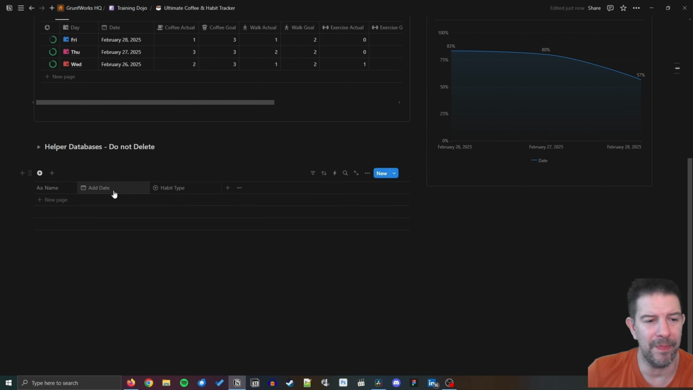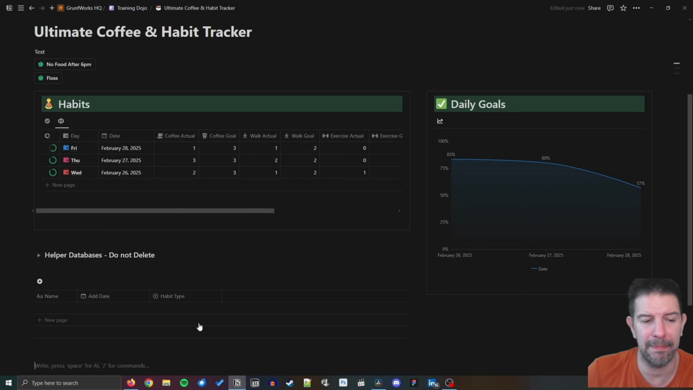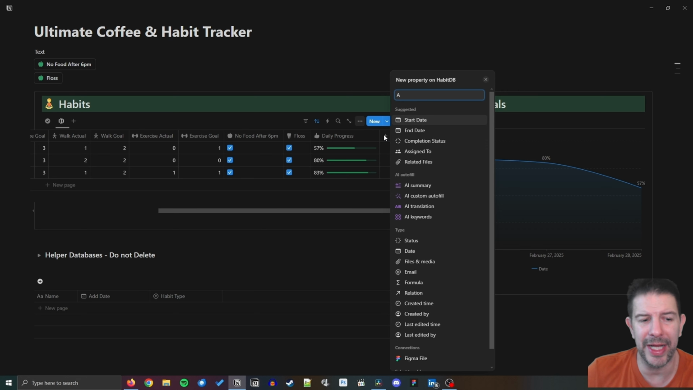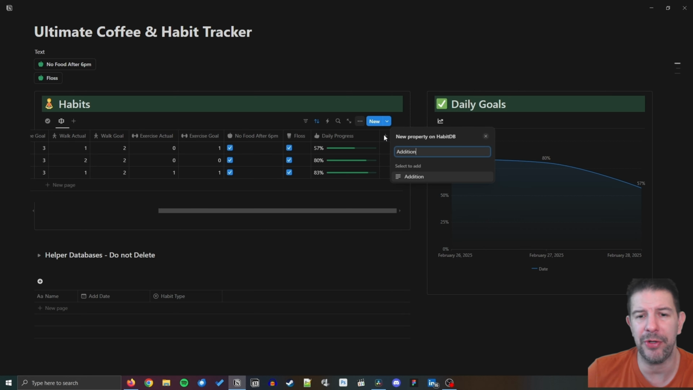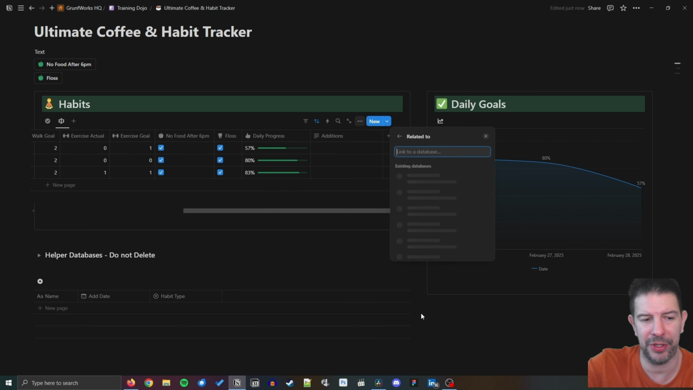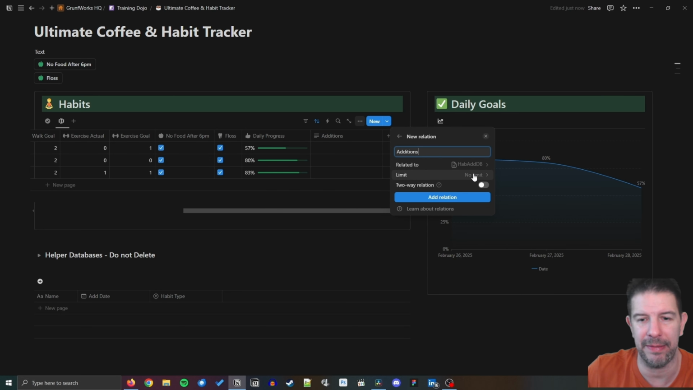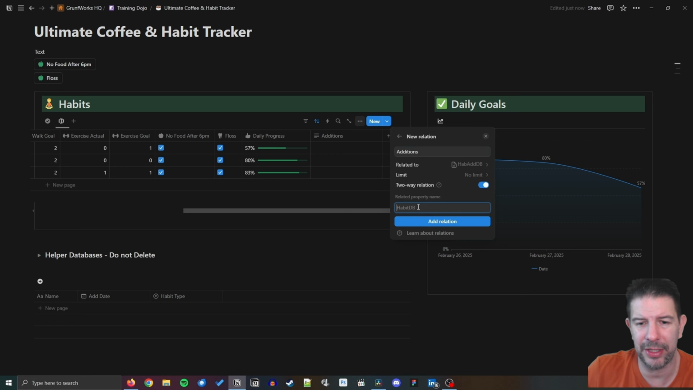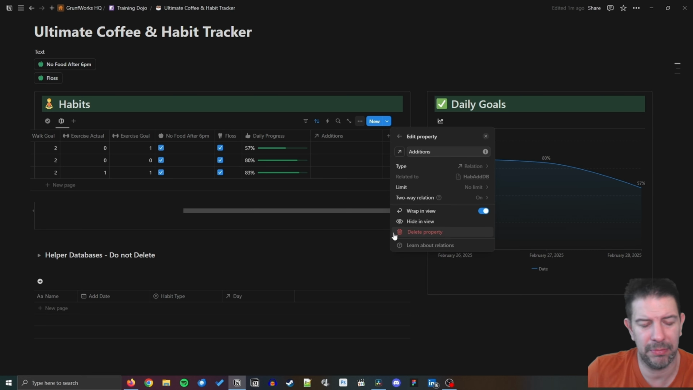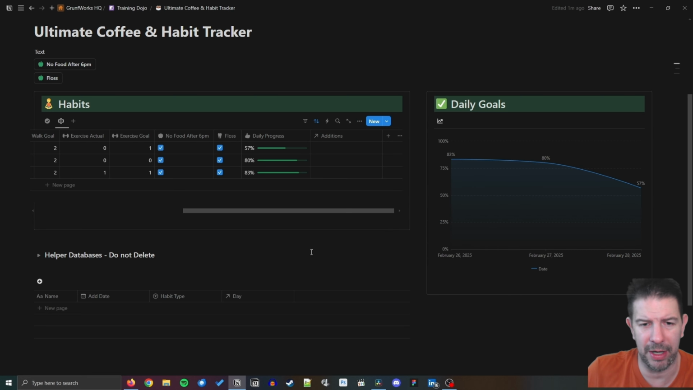Now we want to say, okay, we need a button that will be adding that date. Here we need to create a relation between those two tables, so we need to have additions. This will actually be a relation back to the original helper database, habaddb, with no limit in terms of how many can be added, because we will need to be able to count. And it's a two-way relation where the related property is going to be called day. Okay, fair enough.